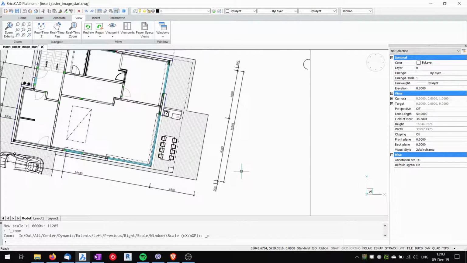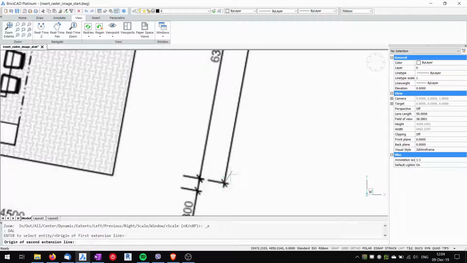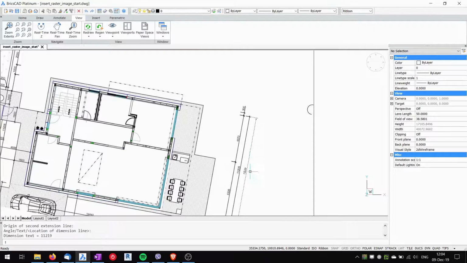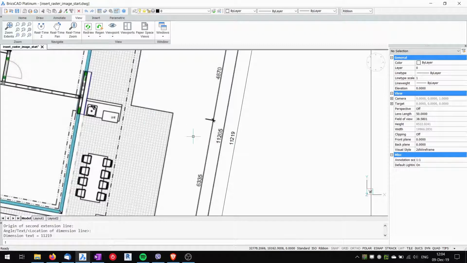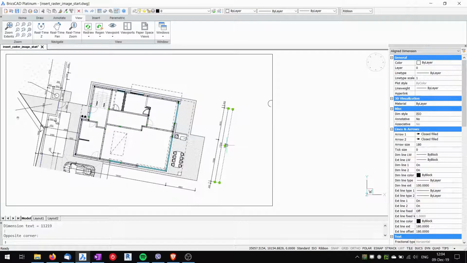And now when I draw a line dimension from somewhere from here to here, it's 11,219. It's not precise. Raster image will never be precise, but it's good enough as an underlay and as a base to start working with. I will delete this dimension.